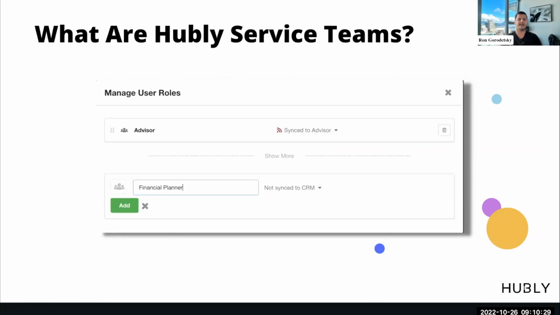You can also add custom roles in Hubly that are not synced. So for example, if you have advisors already assigned to the clients that they support in your CRM, you can use that to build out your service teams in Hubly. And then in Hubly, you can have custom roles for the financial planner, the client service associate, operations associate. And as your firm continues to grow, you can add additional roles as well.